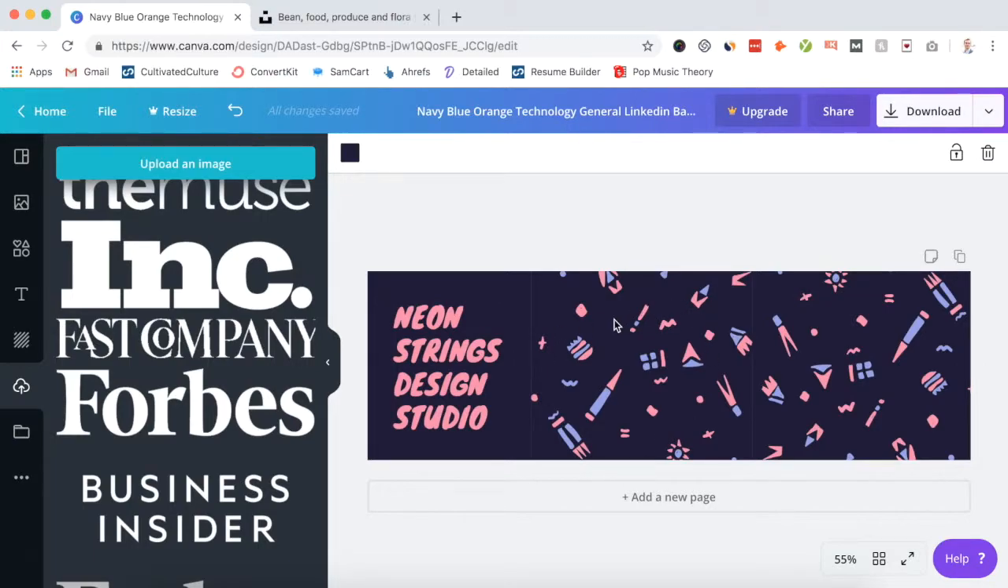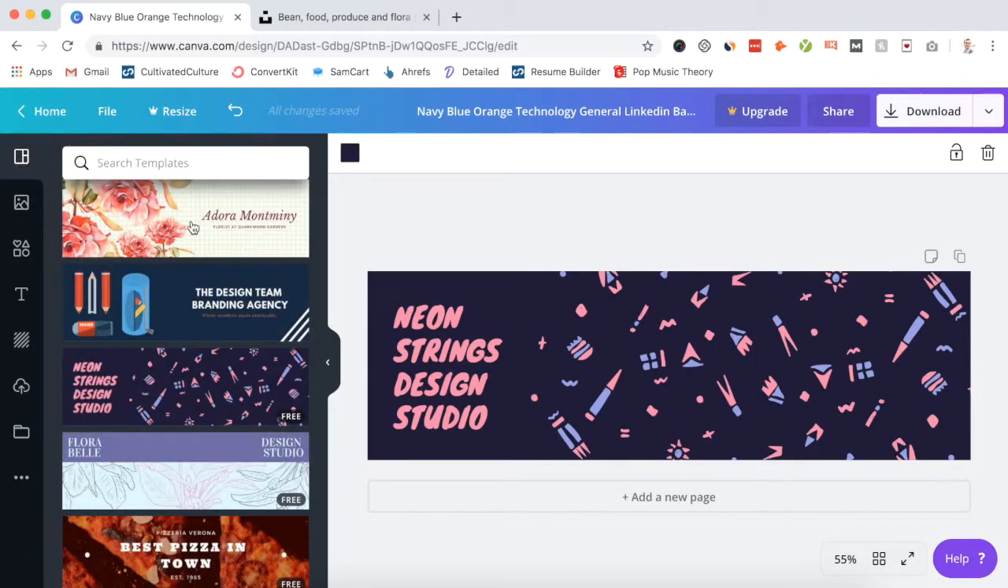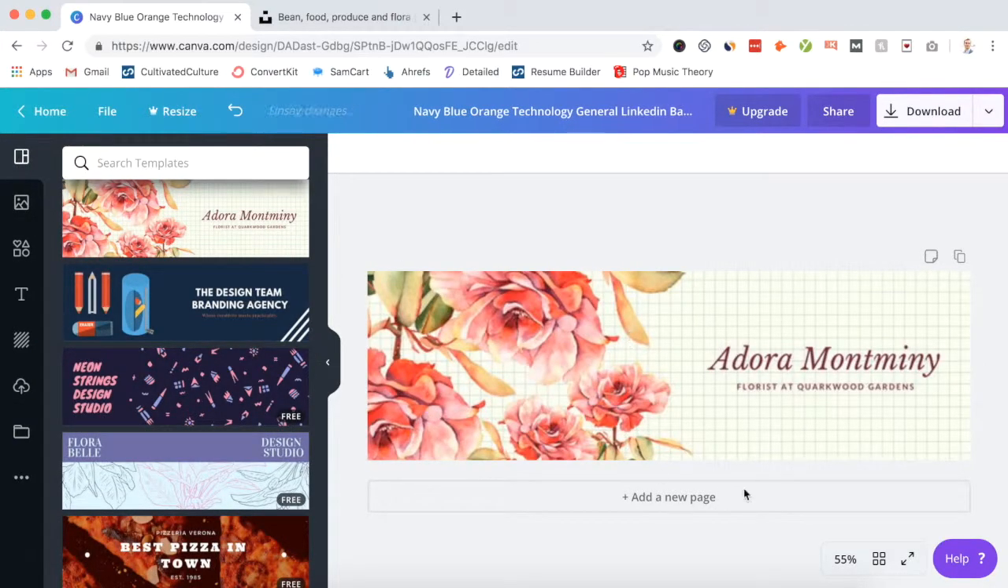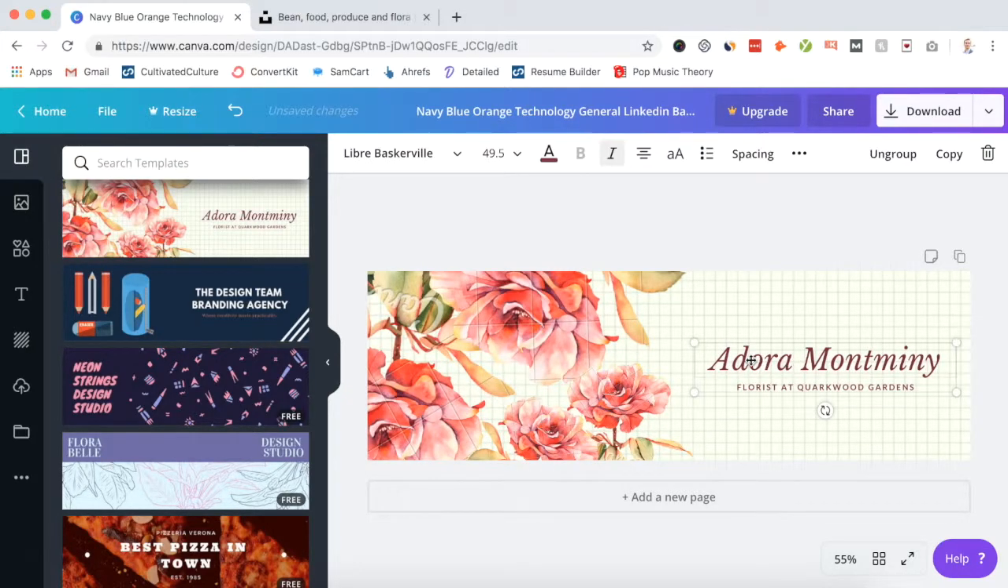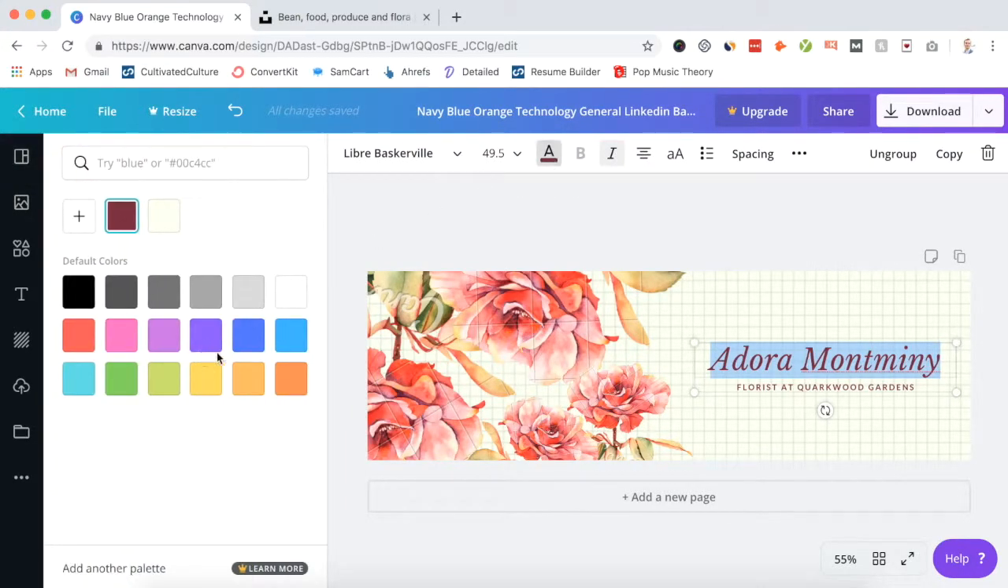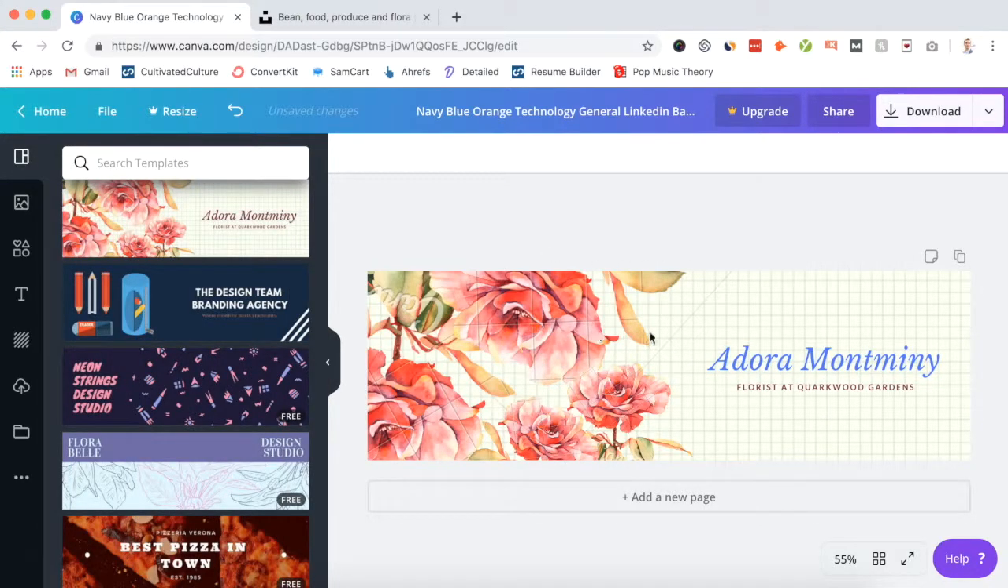Now, on the right-hand side here, that's where the editor lives. So if we're editing one of these specific templates, we can go in here, we can click in, we can change the spacing, we can change the alignment, we can change font colors, we can change the actual font and the font size. This is where the magic happens.